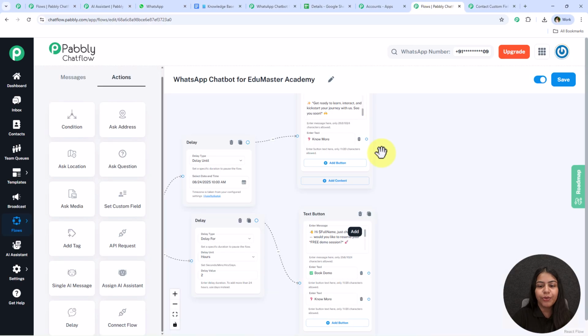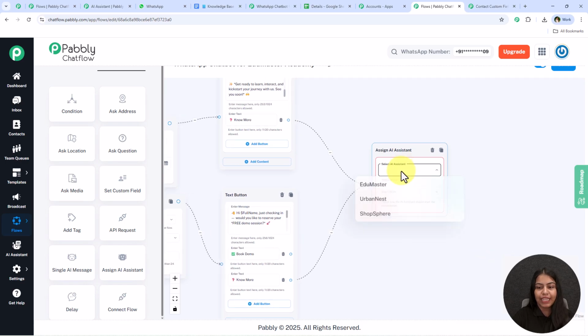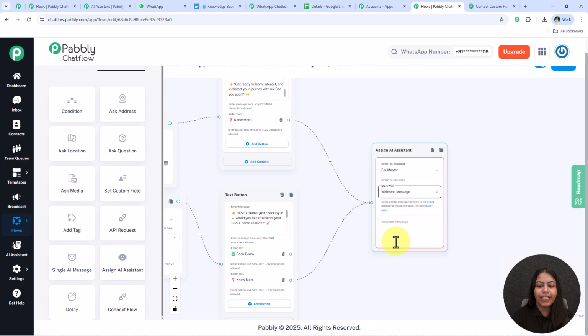Alright, I have already created this AI Assistant, and I'm just going to simply assign it. So I'm just going to go towards this action, and as you can see, drag and drop this node, assign AI Assistant. I'm just going to simply drag and drop and connect it with this no more right over here. Select the AI Assistant which is Edu Master, and I'm just going to start this with a welcome message.